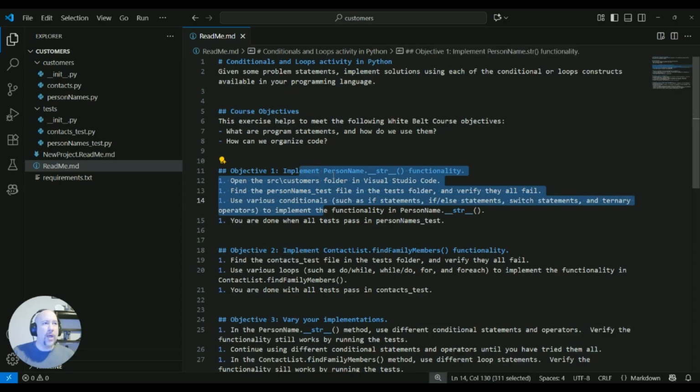Starting with objective 1, we're going to implement PersonName, and we're going to implement the string functionality of PersonName. Think of a PersonName as a class that has all the different parts of a name: first, middle, last, prefix, and suffix. And the PersonName then allows us to format all of those based on which parts they give us. So if they give us first and last, we'll do just first, last. If they give us prefix, first, and last, we'll do all three of those.